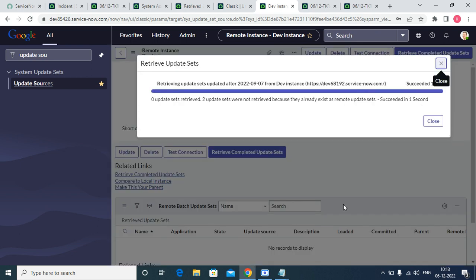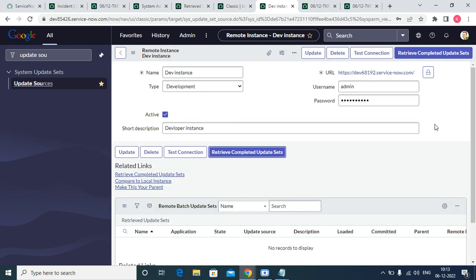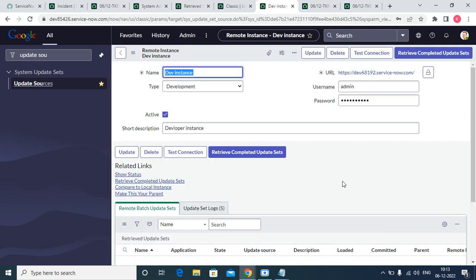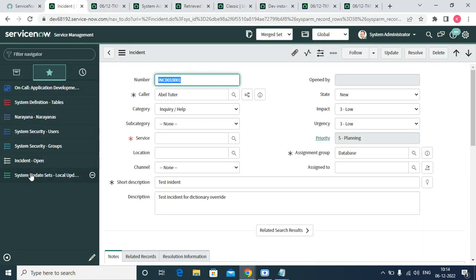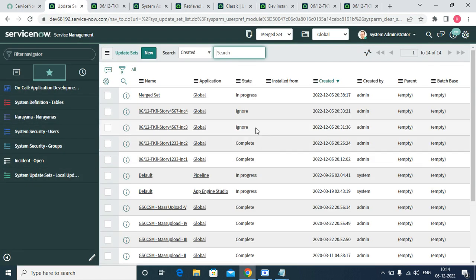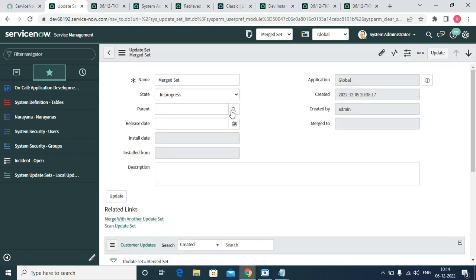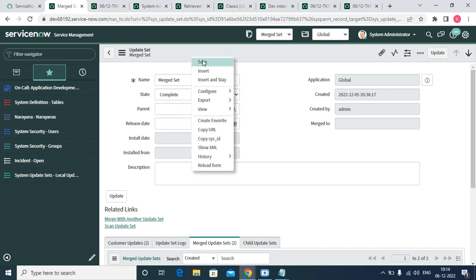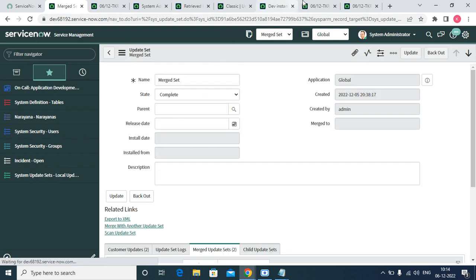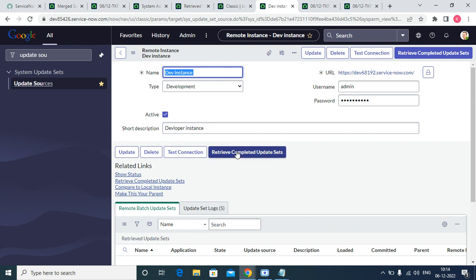Just wait for a couple of minutes. See, there are zero update sets retrieved. Okay, I think there is no update set. Let's check this one. I'm sorry, our merge update set was in progress. Just click on complete. That means whatever complete update sets there are will come here. So you can go here again and just click on here.